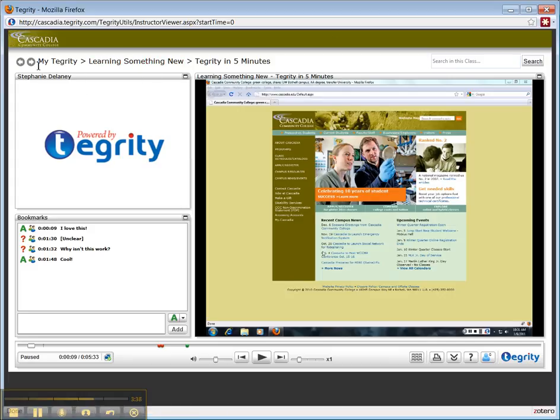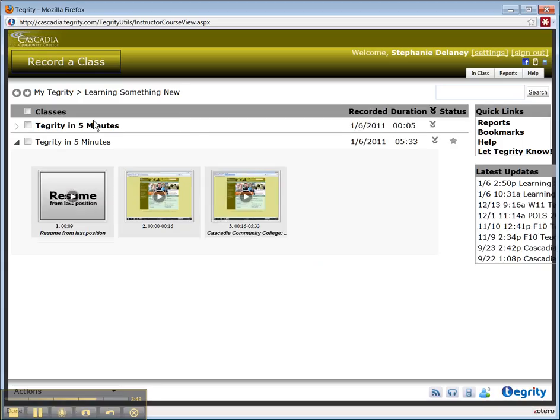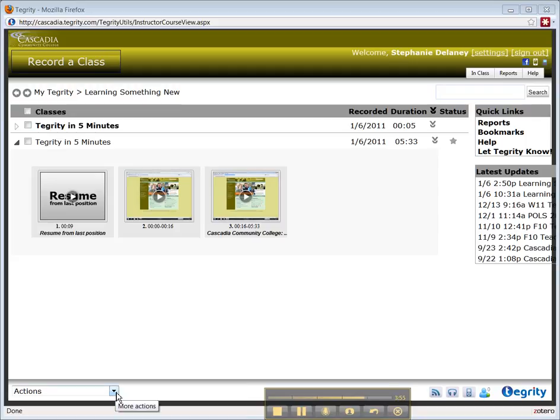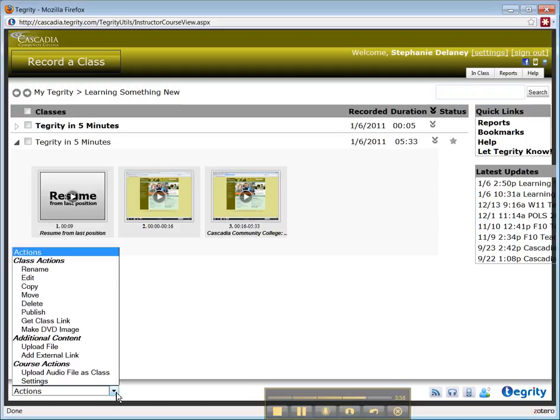To move around, there's a breadcrumb up here at the top, and so I'm going to click back on my class, Learn Something New, and it's going to take me back to this interface here. And I want to show you down here at the bottom of the screen, I hope you can see this, a little actions box. If I click on that, I can see lots of actions that I could do, including get a class link. So if I am wanting my students to see this Tegrity recording, but I'm not using Angel, and I want to put this link into like WAMAP or even into an email that I'm sending out to my students, this is the way to get the link to be able to do that.